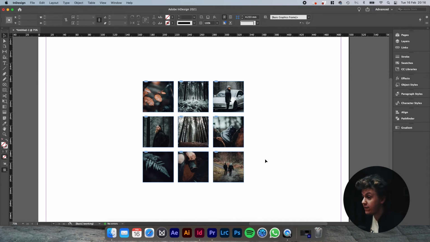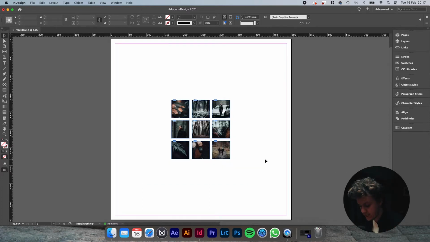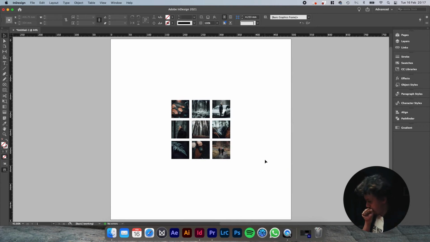And there you have your final 9 images. So I'm just going to do Option Command 0, and then I'm going to press W on the keyboard, and that gets rid of any guidelines or margins, anything like that, or any blue outlines. And then you can see it.